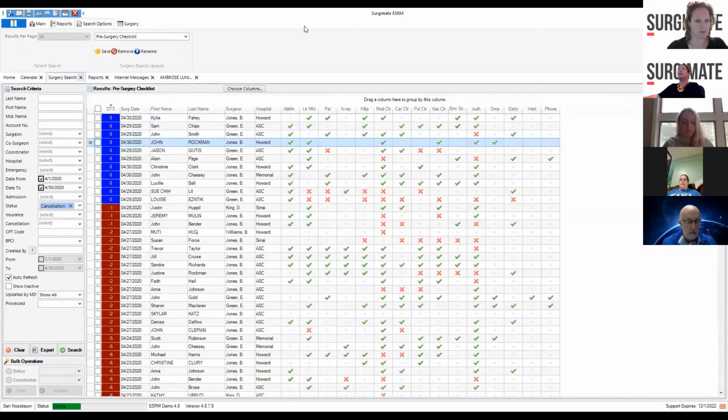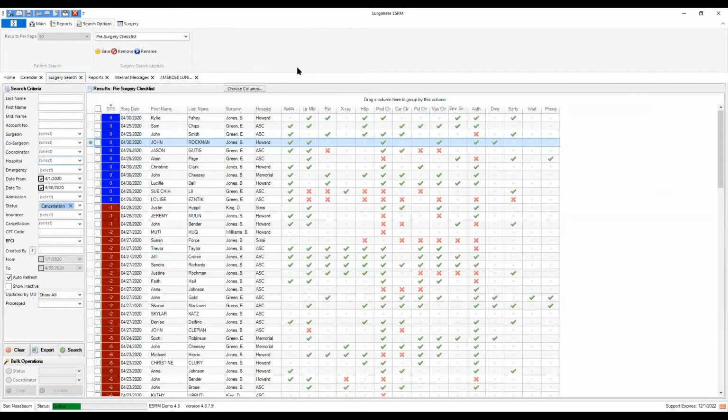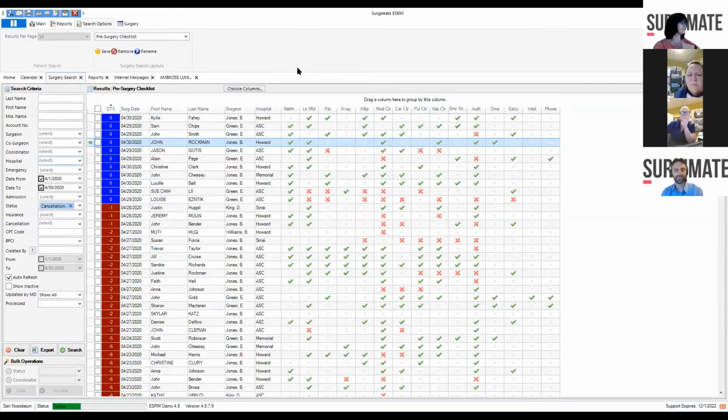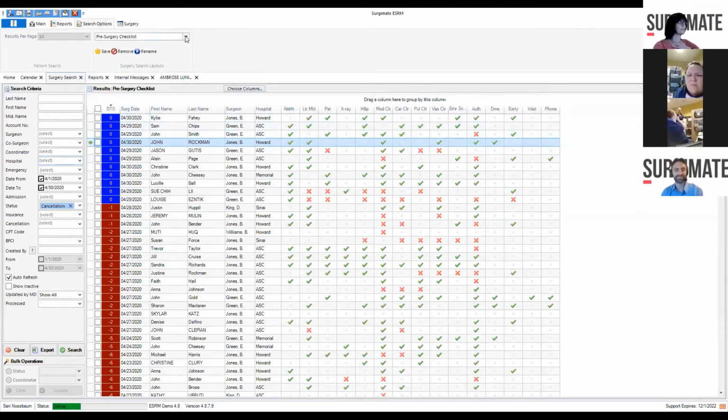So I'm going to jump over there. So here I've got my surgery search. I'm right now on the pre-surgery checklist. The very most important thing for you to know about the surgery searches, and for those of you that are experts, I apologise, but I'm reviewing again. And I know most of the people on this call know this system a lot better than I do, so I do this with humility. You're able to save different layouts, and it's really important to have them set up.